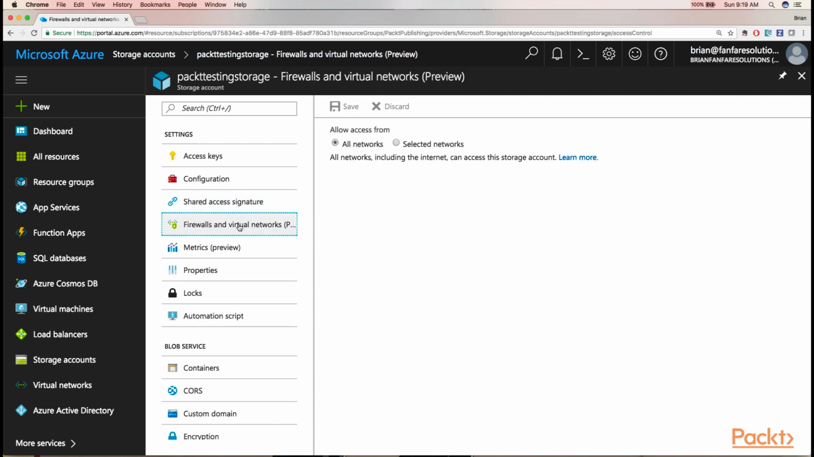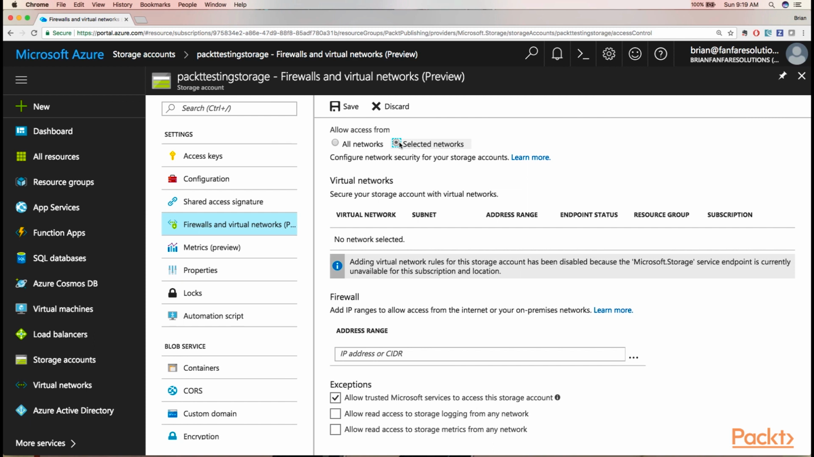The next thing is firewalls and virtual networks. Right now, this is allowed access from all networks, but you can specify selected networks. And as I mentioned earlier, this is one of the new features that is available in certain regions, where you can define a storage account to be tied to a virtual network, thereby removing public access to that storage account. And this is where you would select a virtual network. Now, obviously, we don't have any virtual networks yet. That's the next section of videos. But we can go back after that and put this storage account inside of that virtual network. This is extremely important for security conscious customers.